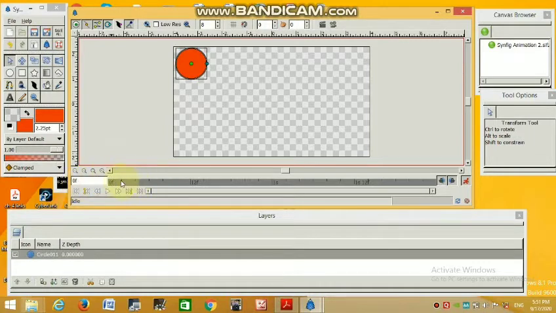Now I click on this frame. This is 2F, this is 4F, 6, 8, 10 and 12F. Okay, 14, 16, 18, 20, 22 and 1S, that means 24F. 1 second has 24 frames.